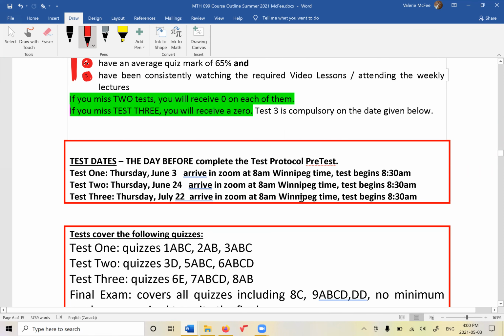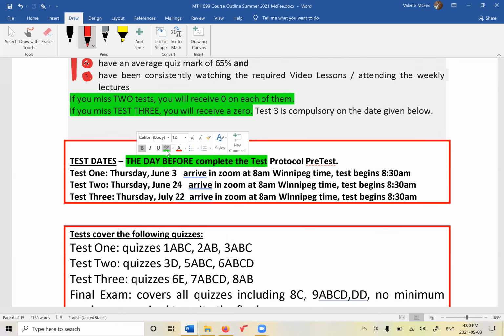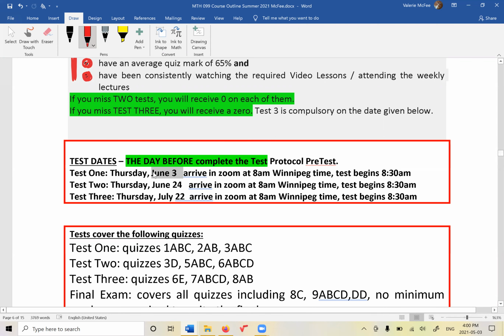Here are the dates in a nice red box in the course outline. Remember that the day before is your protocol pretest. So you're going to pause your video right now. You're going to get out your phone and put these dates in. June 2nd and June 3rd. June 23rd and 24th. July 21st and 22nd. You're going to remind yourself that you want to arrive in Zoom at 8 a.m. The test will begin at 8:30.